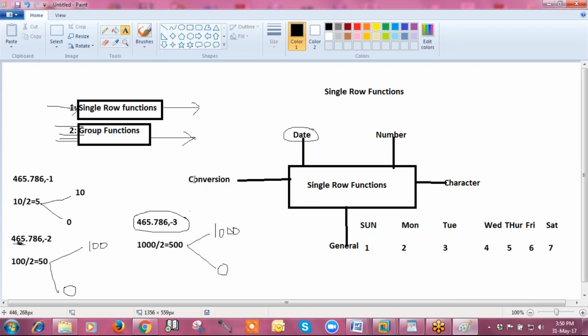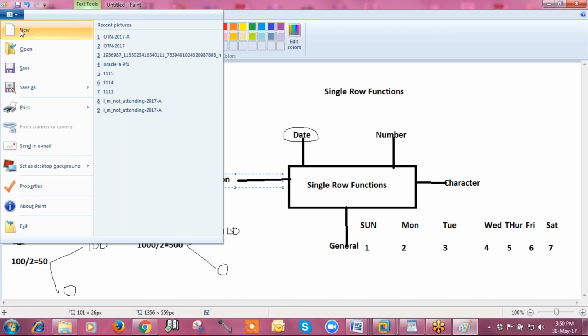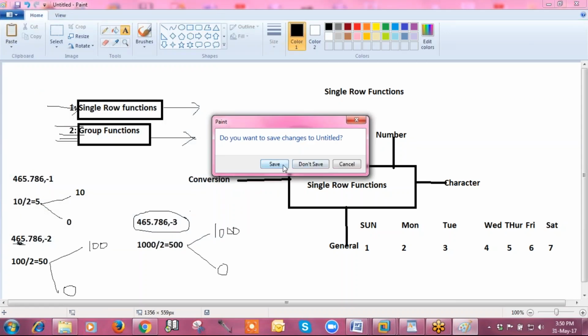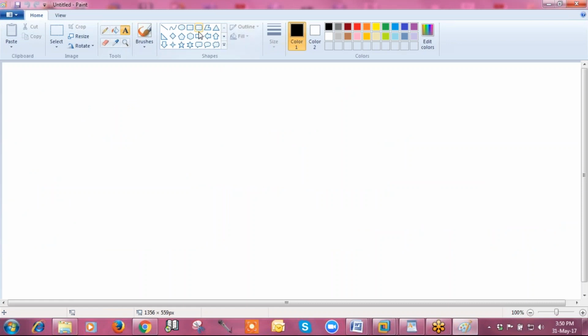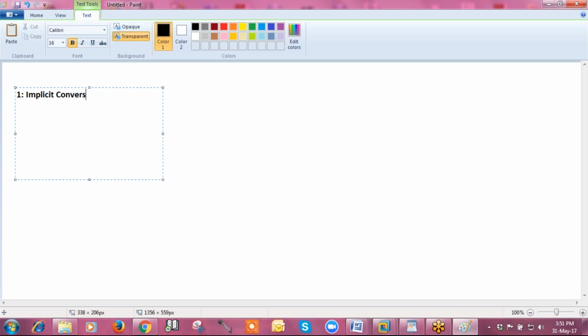So next thing is conversion functions, and they are very important. To show you conversion functions, I need to draw a diagram. So there are two types of conversion. One is, as I told you yesterday, implicit conversion, and the second one is explicit conversion.